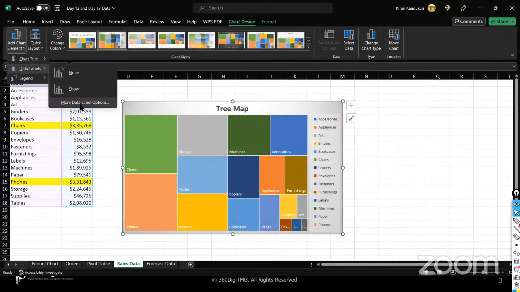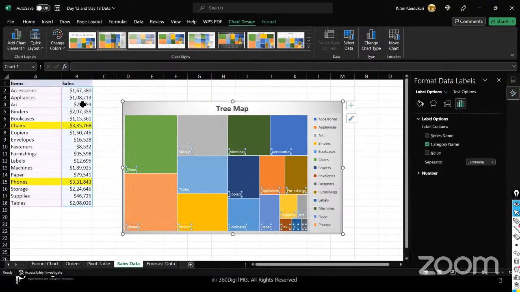But I'll go to show more data label options. That will open a new pane onto the right side. As of now, the label has only the name of that member, the category name. Now I'm going to insert value also. And what should be the separator between these two labels? We are going to move each item into a new line. So after accessories, sales goes to the new line. You see, it is nicely formatted also. Because it is already formatted in here, the same formatting is getting applied inside also.